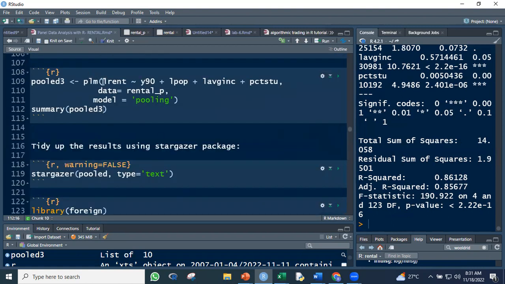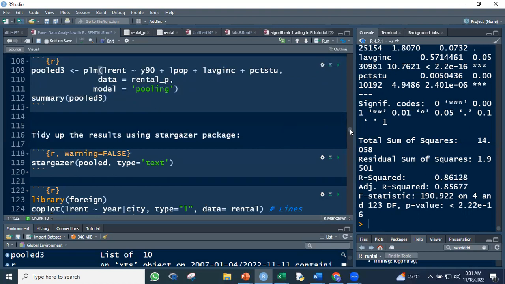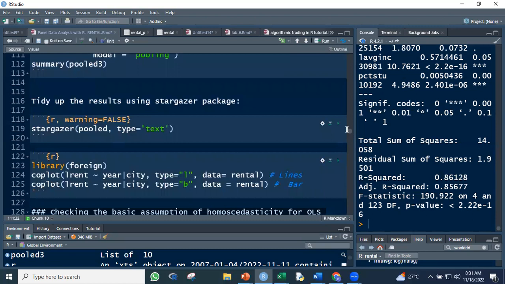Now you can use PLM. And even if you're using a panel data, but if the model is equal to pooling, of no consequence na yung panel structure. Parang i-set aside din kasi pooling siya, OLS. So automatically, R will just ignore that panel data structure and consider that as a cross-sectional unit.